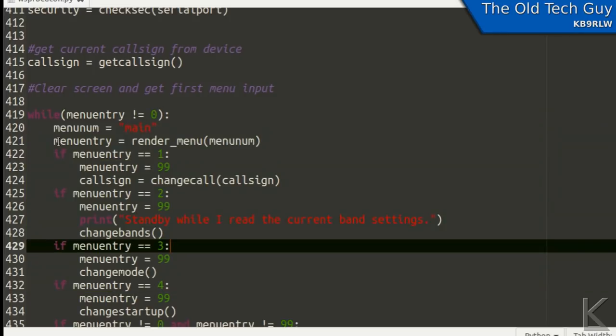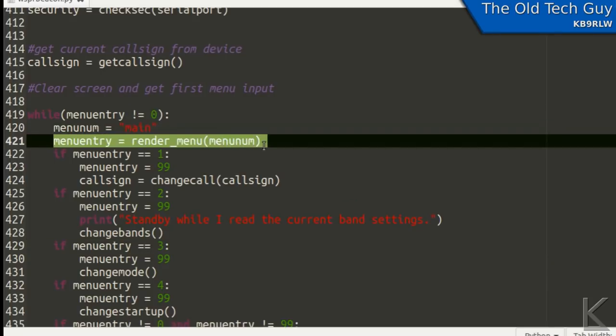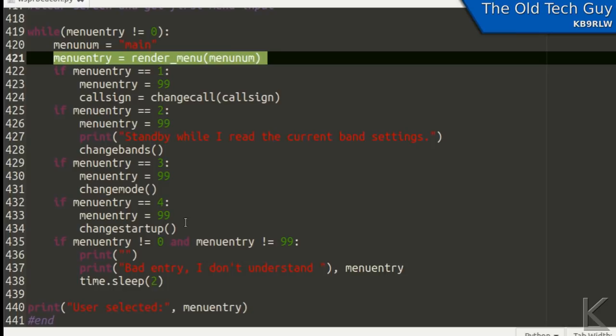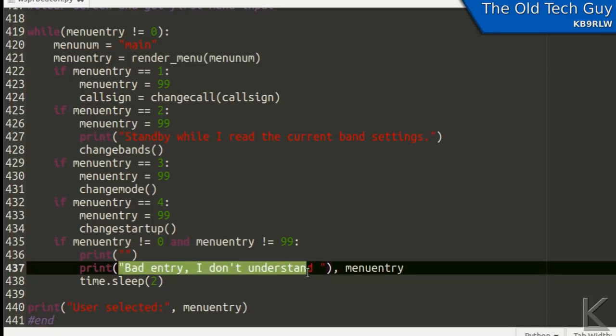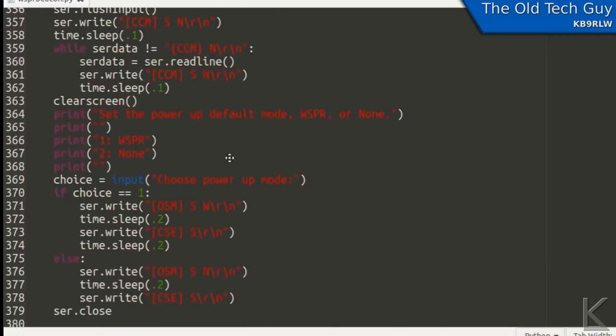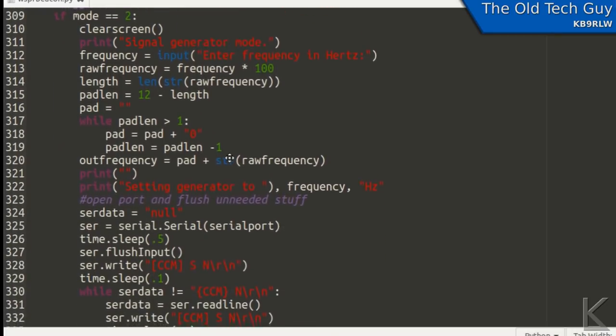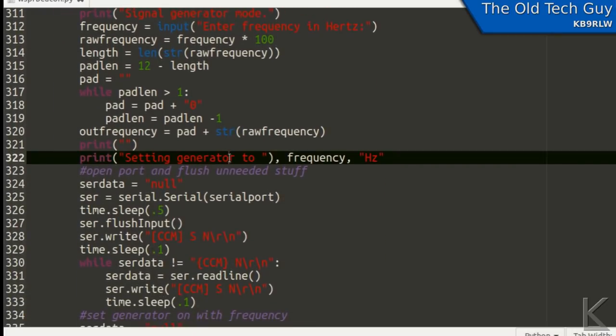And what does this stuff do? It prints the menu out, gets an entry from the user, and then decides what to do based on that entry. I also did a little error handling so that if they don't enter a valid option, it'll print, hey, bad entry, I don't understand, and then give you another chance. So, yeah, it's pretty complex looking, but it's really not too bad. Python is pretty readable, you know.